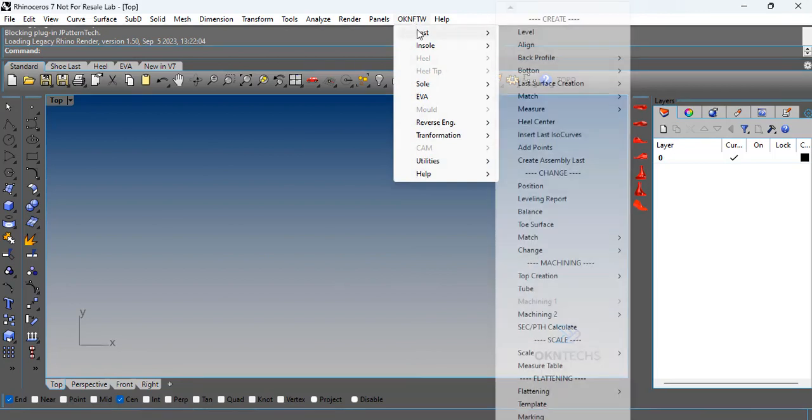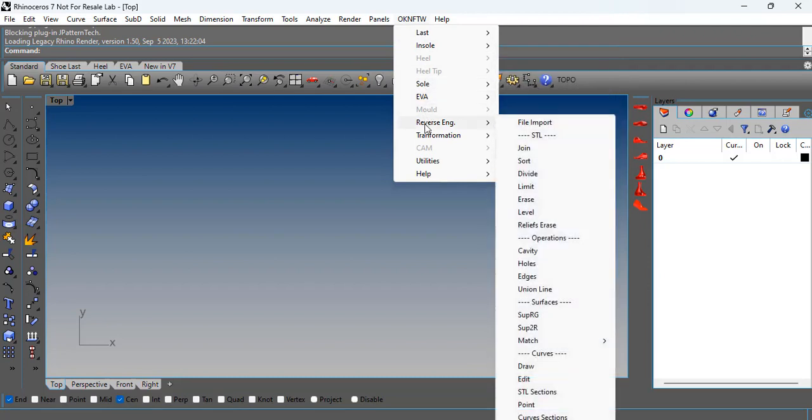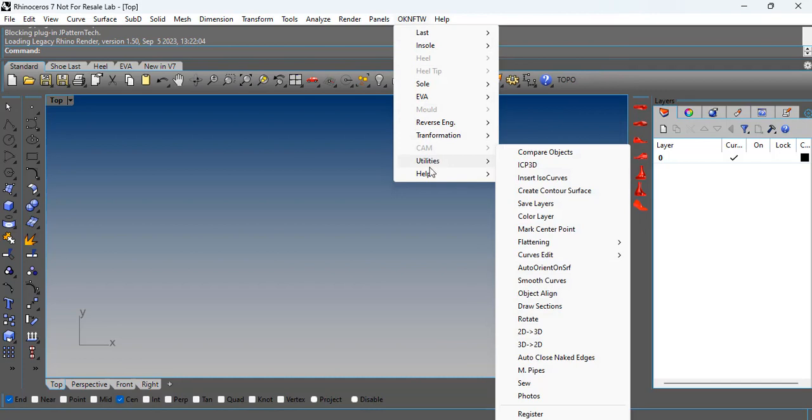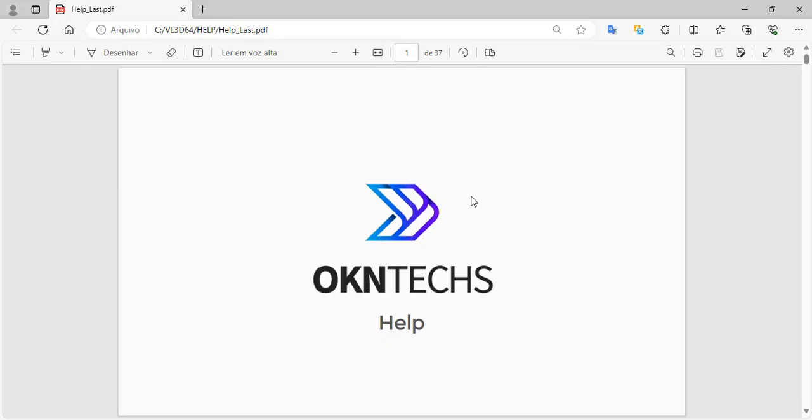We also have an upper toolbar where you can see OKN footwear. There you have the modules that we have on the software: last, insole, sole, EVA, reverse engineering, transformation, utilities, and finally, a help section. It's kind of an explorer support to help you while you're using the software, or if you want to use it to learn a little bit before starting. So you go on help, for example, wax, that's what we are going to see next.